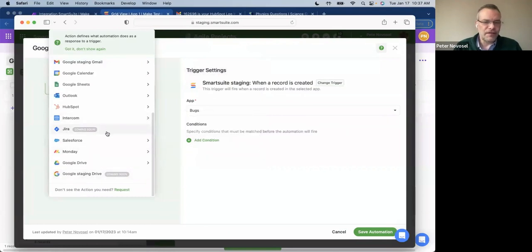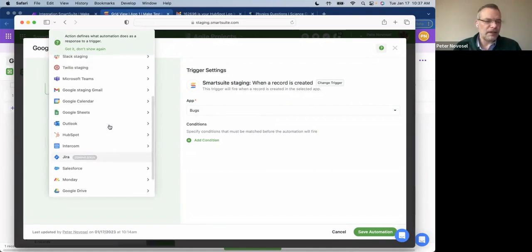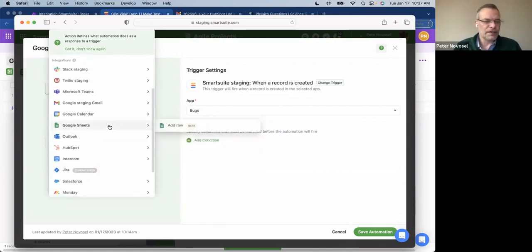You also see a few of these listed as coming soon, and I'm doing this from our internal staging environment. This is where we test things out before we take it live, just so that you can see the complete list of what's currently in progress. So Slack and Twilio have been out for a while. Teams is brand new, and that'll be available soon.